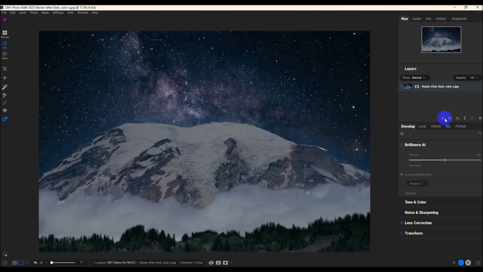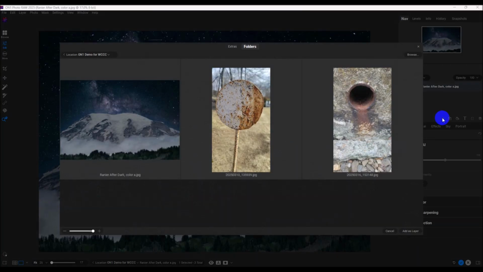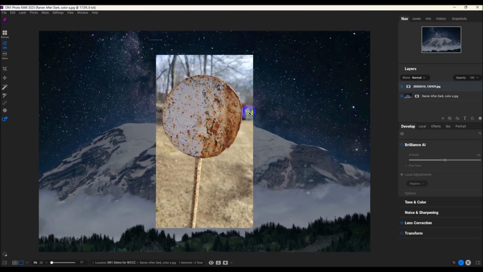So I'll go over here. You see there's a little plus sign here. I'm going to click on that and bring in a second image. It's this odd looking piece of metal. I'll click on it, and it comes in, and now anytime you bring in a new image, it's automatically put on the top as the top layer, and it's opaque. Because it's opaque, it obscures whatever is beneath it, wherever it is.